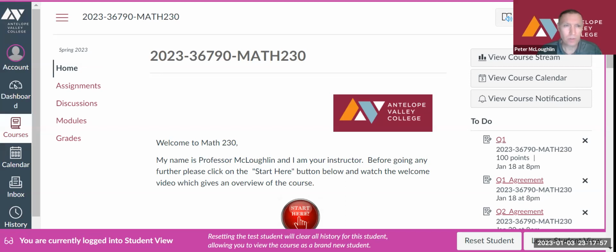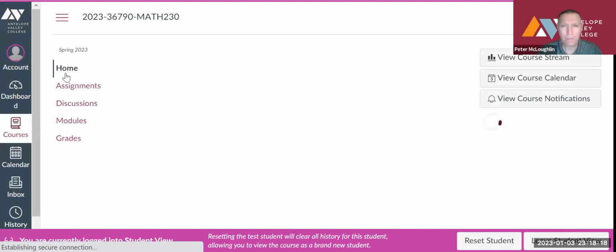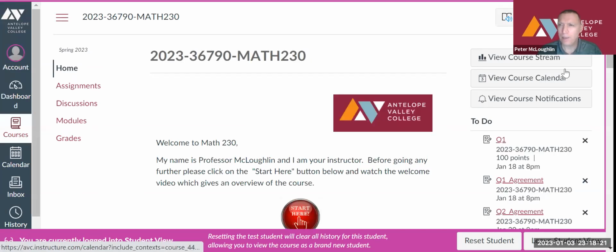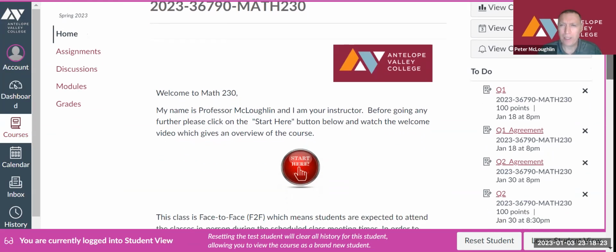I'm on Canvas for our course here. And on the left side, you'll see the following tabs: Home, Assignments, Discussions, Modules, and Grades. So let's click on Home, and it'll take me to the page I'm currently on. My internet's a bit slow at the moment. There it is. Okay, so I tell you to click on the Start Here button. If you click on this, it will take you to the video that you're watching right now.